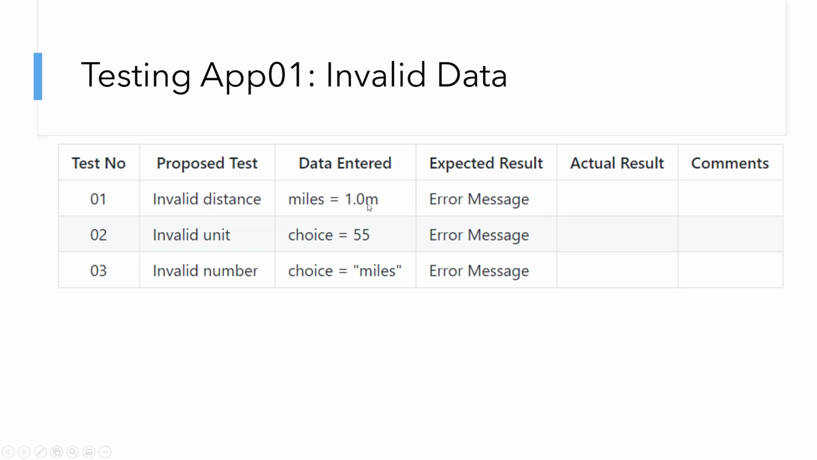When you do these tests, you're going to fill the actual result in, which hopefully will be the same as the expected result. If it is, you can just say OK or it worked. But sometimes you will get the unexpected, and this is one of the cases where when you run this test you won't get the error message you're expecting, and you need to record what actually happened.